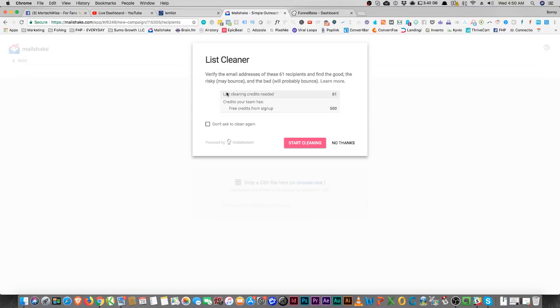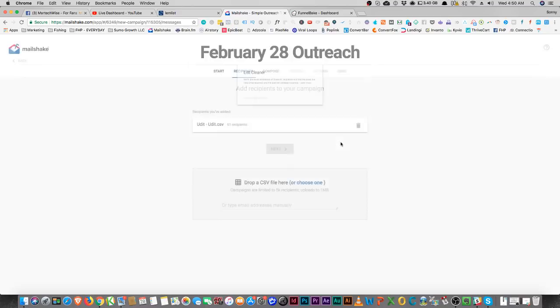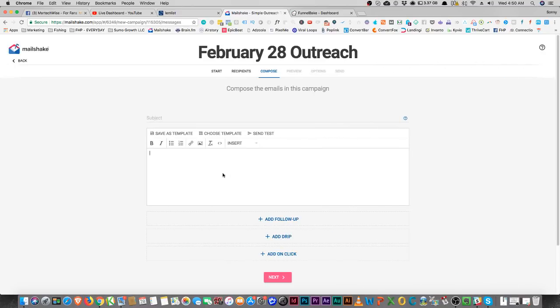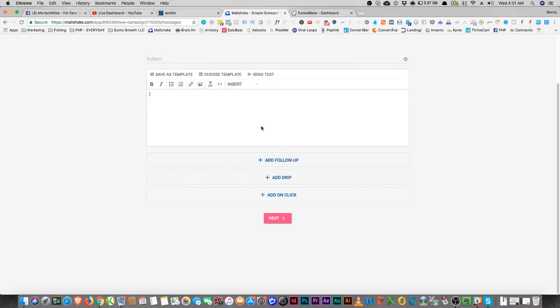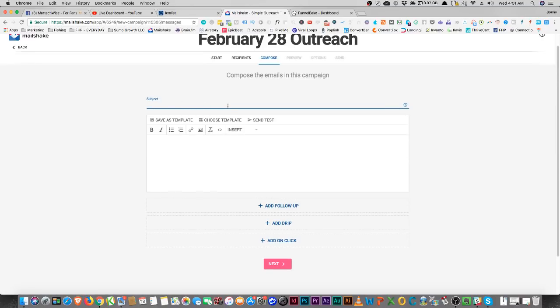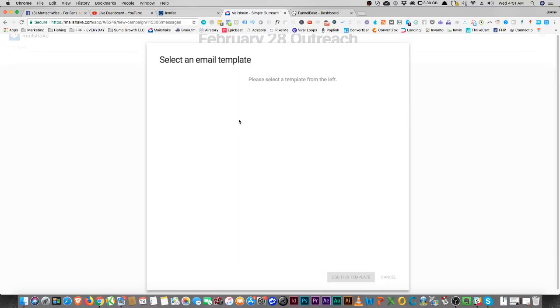Then it's going to ask you, do you want to clean the list, right? So it's going to cost me 61 credits or whatever, and I just won't use that because I have another tool for that. And here's where you actually edit the emails. Again, it's really clean, right? And if you want to choose a template, you can here.